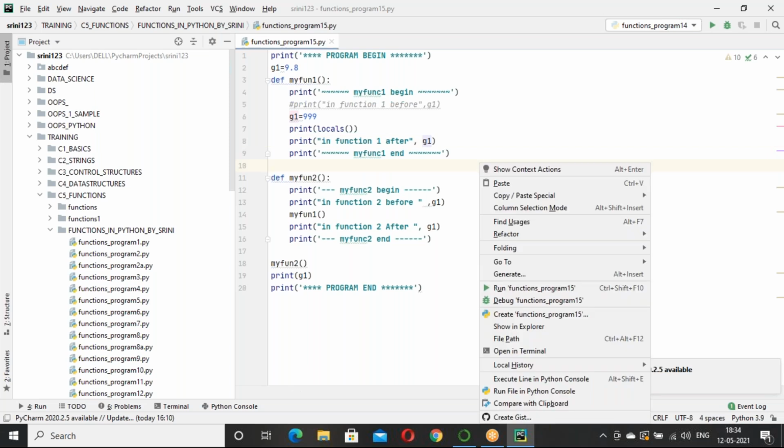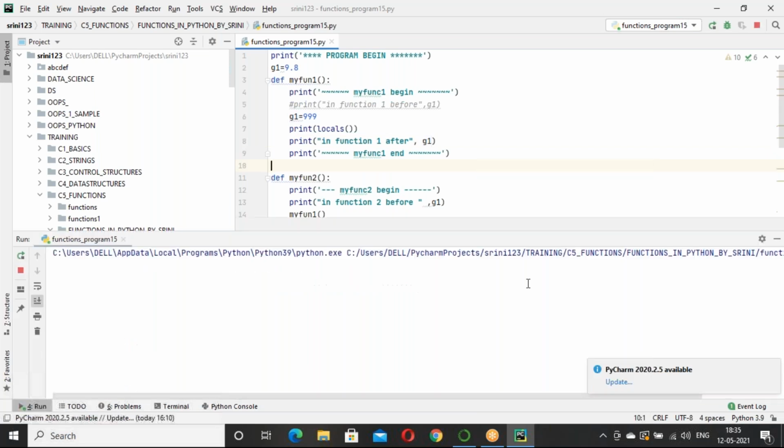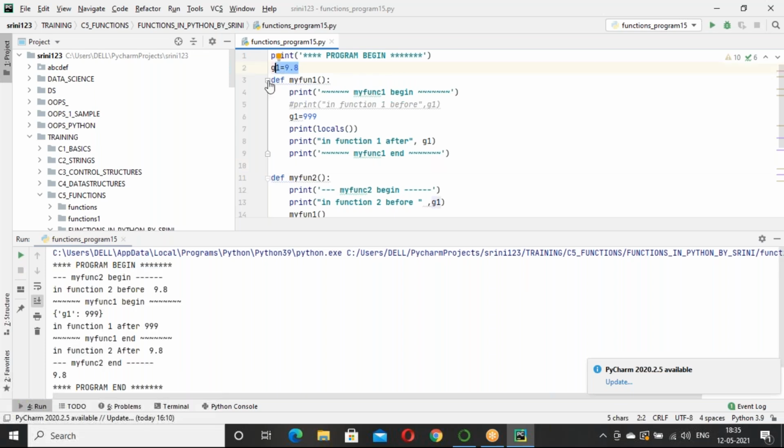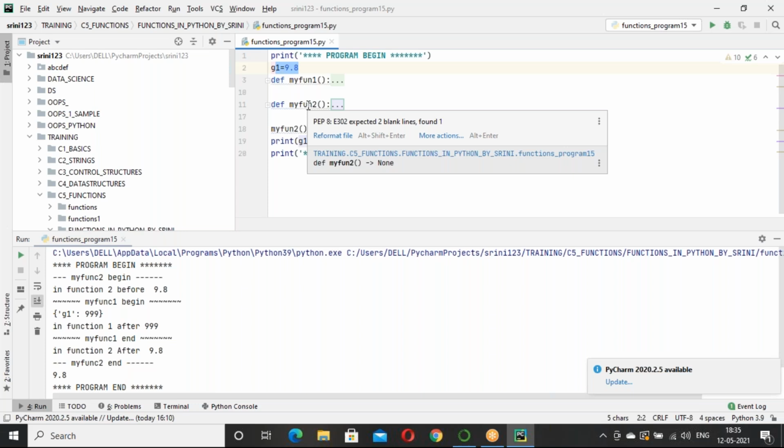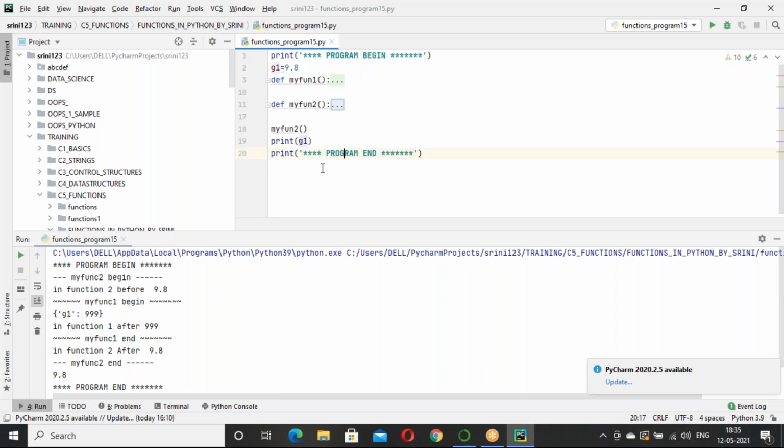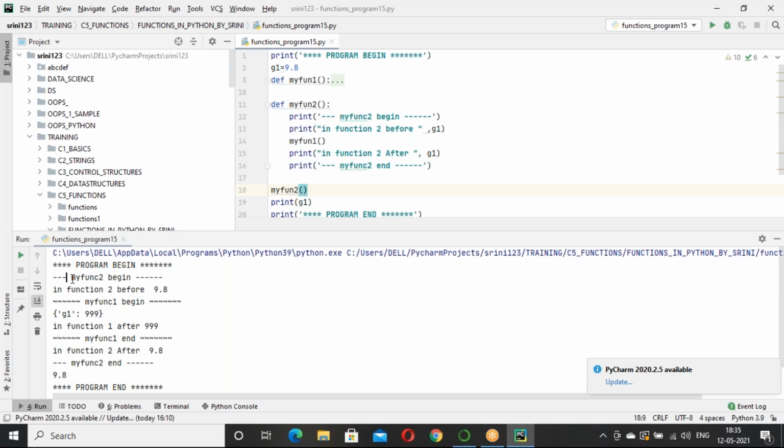Observe. So first line is executed. G1 global object is created. My func1 object is created. My func2 object is created. I am calling my func2. My func2 execution begins. So in my function 2, before G1 is 9.8. Then I am calling my function 1. So my function 1 execution begins.